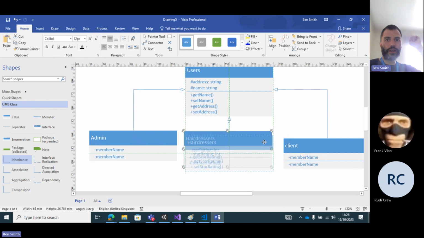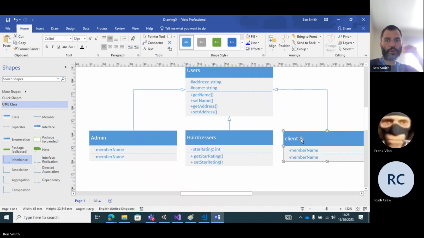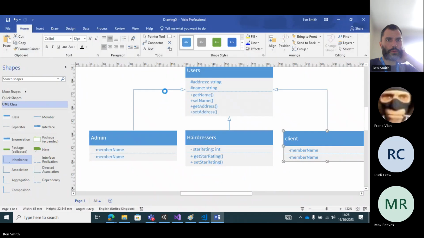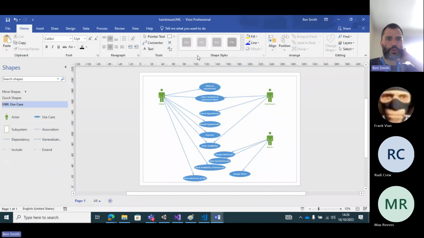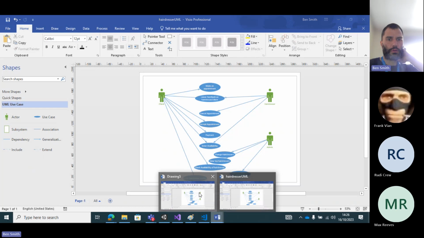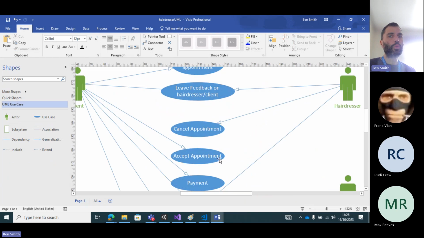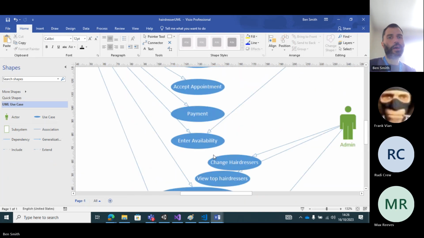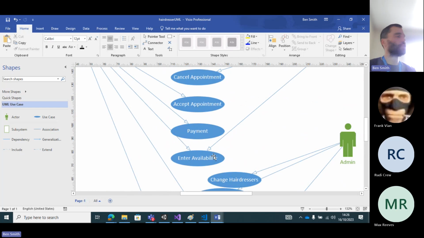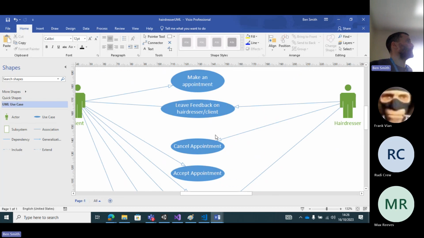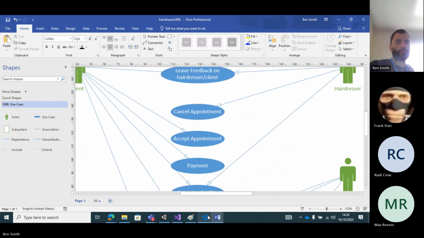What did we say from that diagram that we just drew? See if I can open it up as well. I have two windows at the same time, so I can switch between them. What did we say from this diagram that hairdressers can do? Give me another function that hairdressers can do that's unique to them.